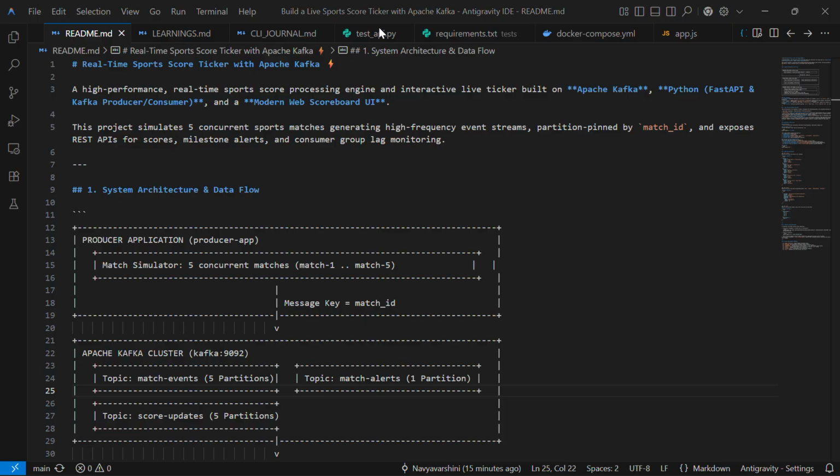Overall, this project helped me understand Kafka topics, partitions and offsets, producers, consumers, consumer groups, acknowledgements, and more. It also showed me how Kafka can be used to build scalable real-time applications.